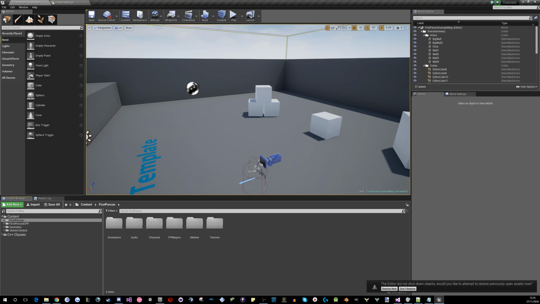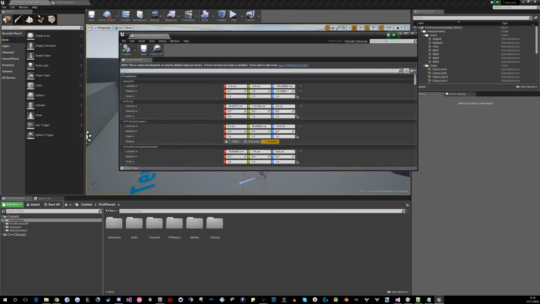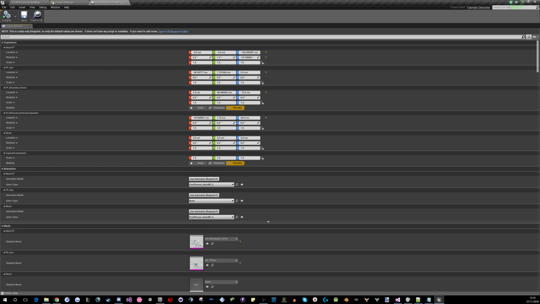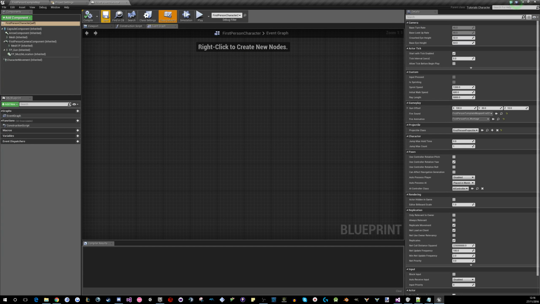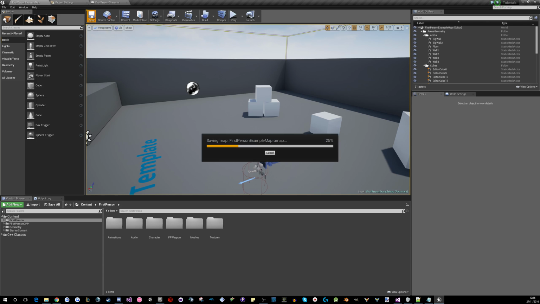Alrighty then. You can restore. There wasn't too much up here. Oh yeah, I also fixed the gun. It was invisible because I left in a line, which was mesh 1p hidden in game true. Get rid of that line. Right, so now if I play it, it shouldn't crash.